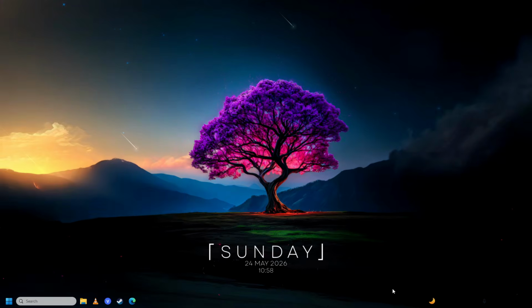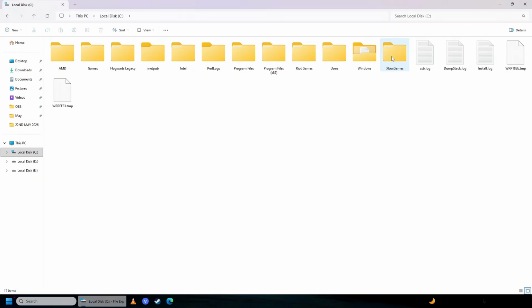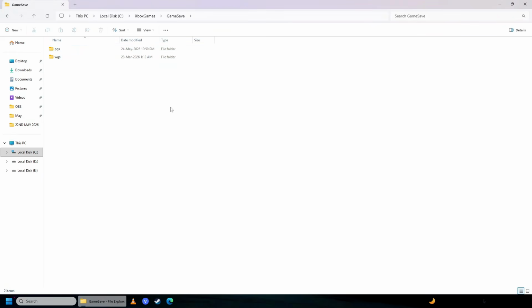Once you're done with the computer restart, you're going to open up your Explorer, go to your C drive, Xbox games, game save, and then PGS. And now you're going to have a folder like this. You're going to rename this folder and add anything like _old on here.